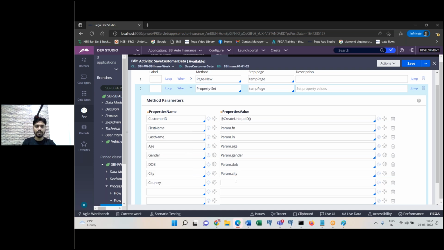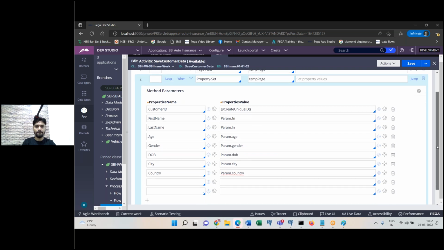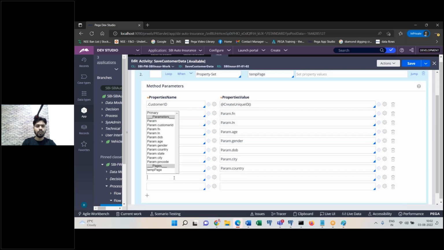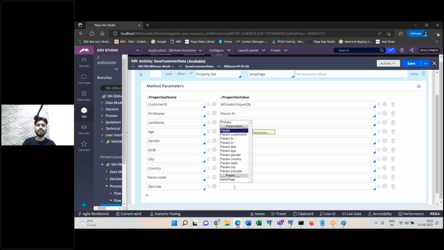Harsha, yes, we are having two activities, right? Like clipboard to param and again param to clipboard, not one activity only. This activity will take the parameters. Country, state, zip code, param dot, I think pin code I have given.